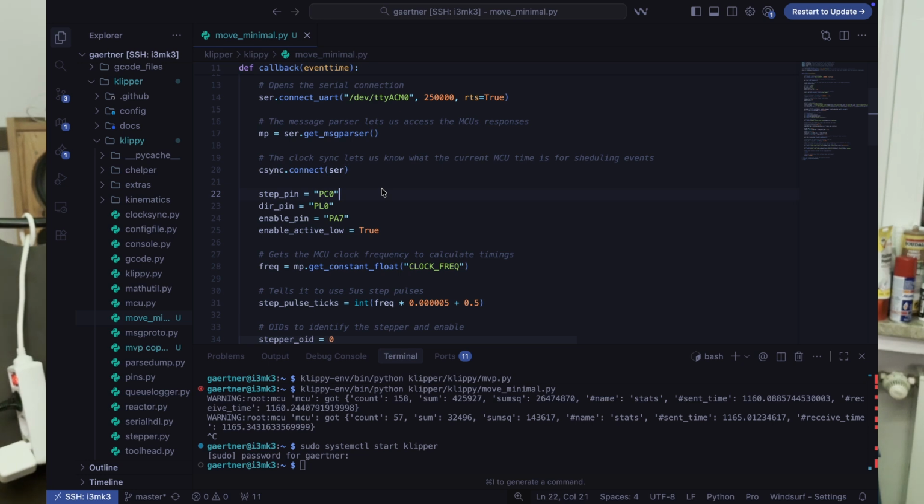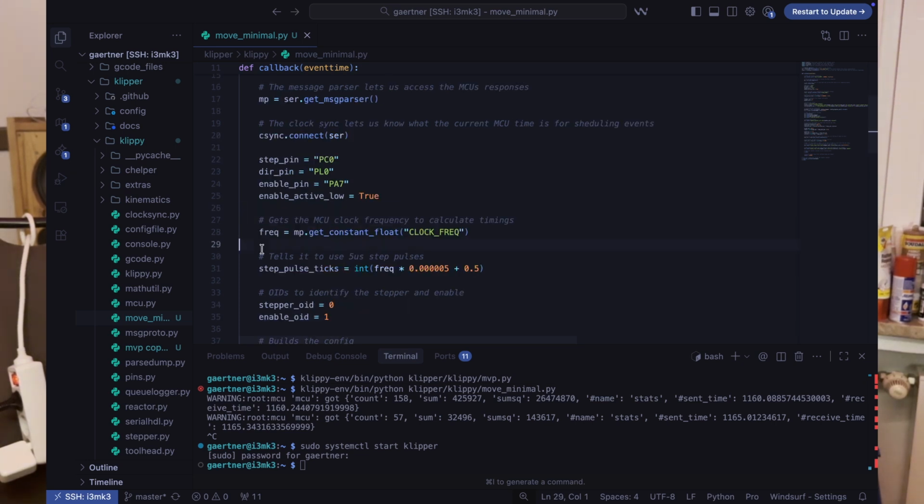We have the pins for the stepper. In this case, I'm using the x-axis stepper on the Prusa. We will also need an enable pin, as by default the Prusa steppers are not enabled, so you can freely move them. So we will need to enable them first before we can use them. From there, we will get the microcontroller frequency. This board runs at 16 megahertz, but we can just get this from the message parser. We will use these for calculating timings and speed.